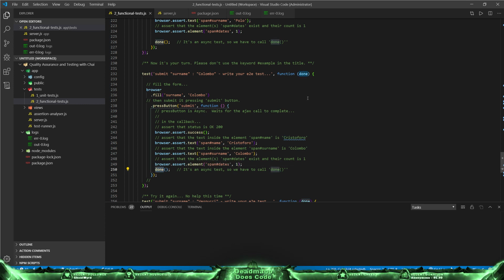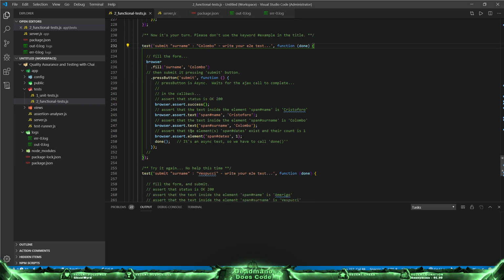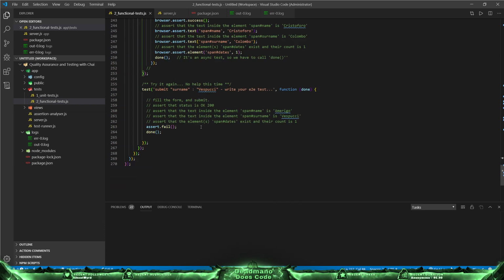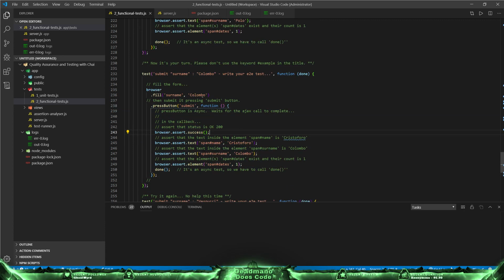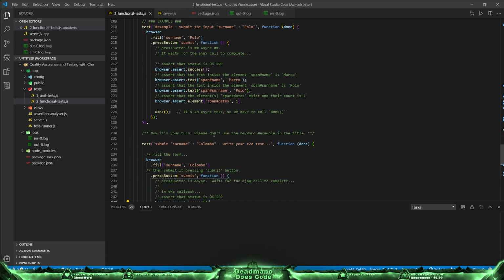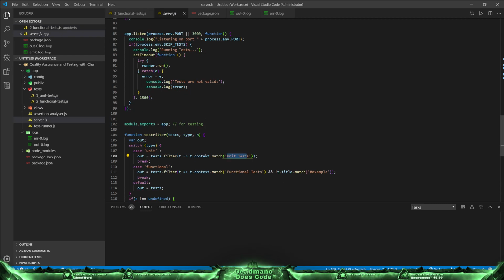And we are calling done, yeah, so it can move on. And this is the final one. It's like literally these two tests that are causing us to fail right now. Why? Browser.full, surname Colombo. And the only thing I could think of, I saw something in server context.match unit test, context.match functional test, case functional, case unit.